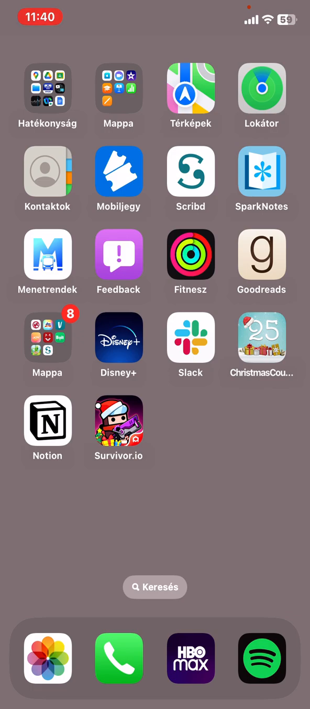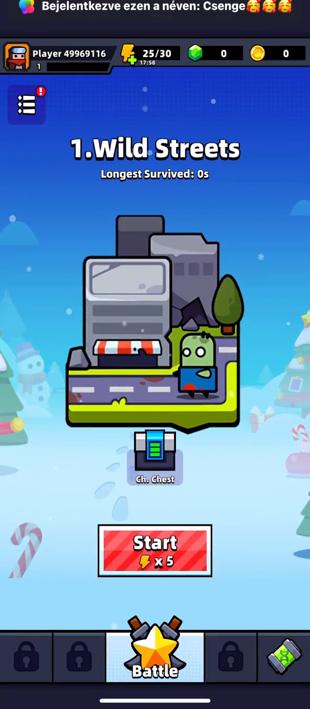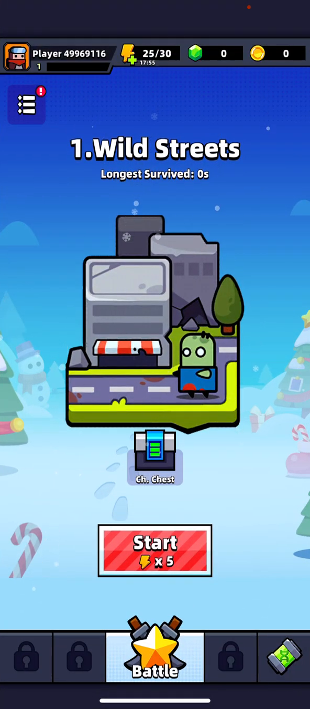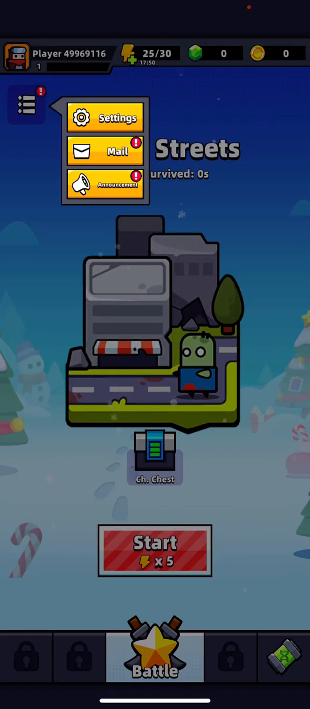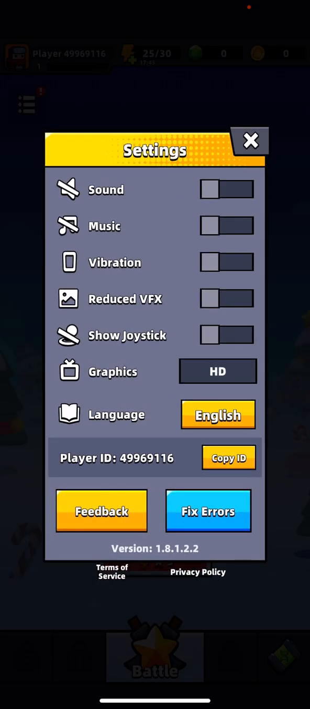Let's jump into it. First of all, open the application on your phone and then click on the three lines at the top of the page on the left, and then click on the settings button, and at the settings section just click on the green button next to the sound, and once it turned green, this function is enabled.